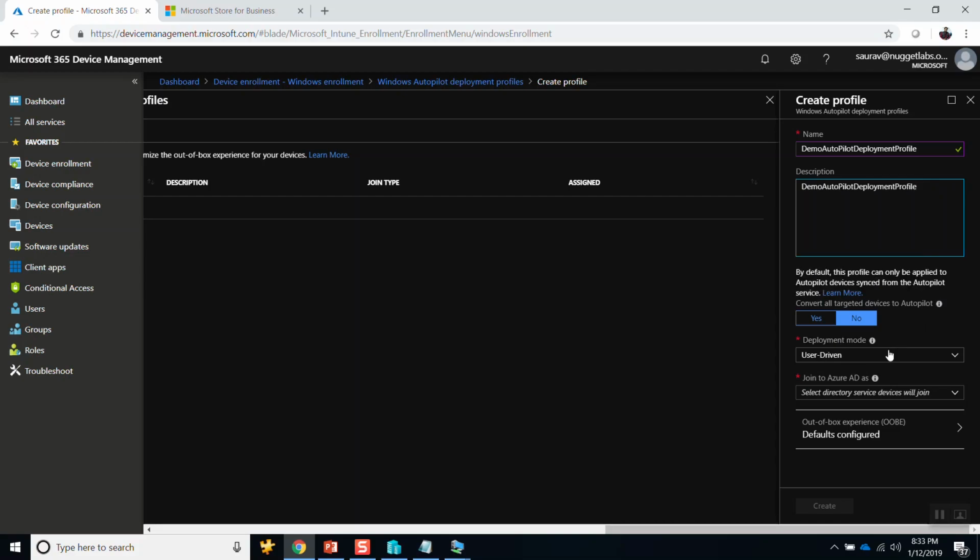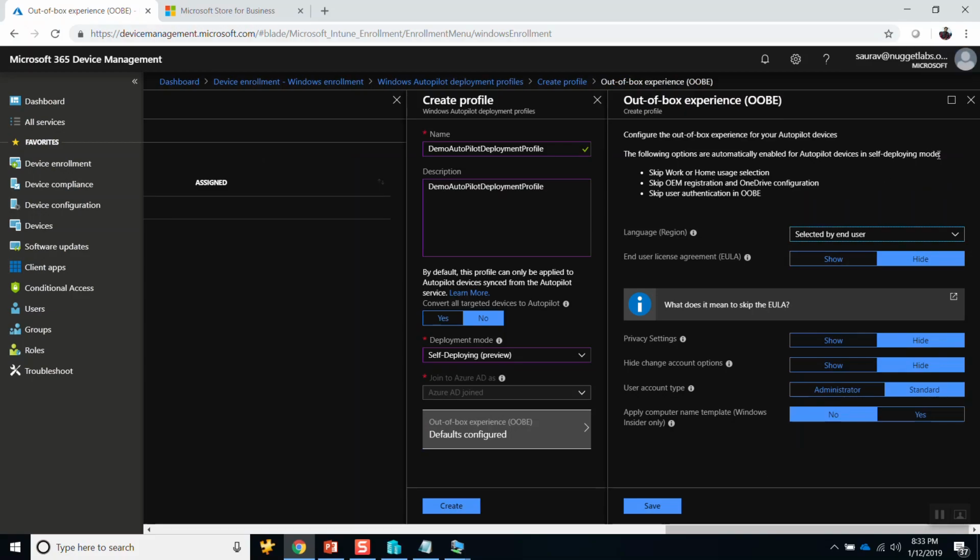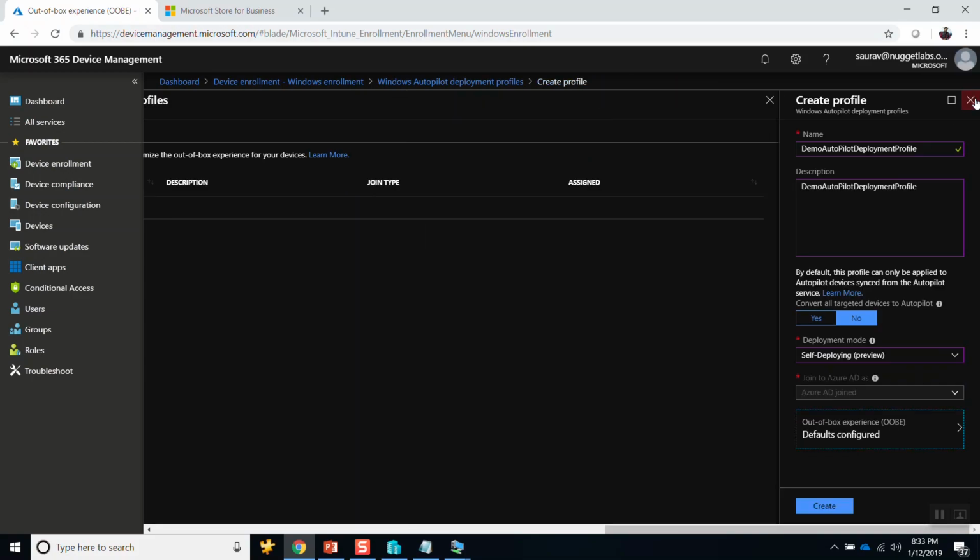And then the deployment mode, this is the mode that I was talking about. There are two modes, user driven or self deploying. Self deploying is still in preview. If it's a self deploying profile, then we do not have the option of doing something like hybrid Azure AD joined. Self deploying has to be Azure AD joined. So if I click on that, then it gives us the option of configuring the out of the box experience. But unfortunately, this is something which we cannot do as of now because I don't have a physical device, because as I said, it needs a TPM 2.0 chip for the authentication.